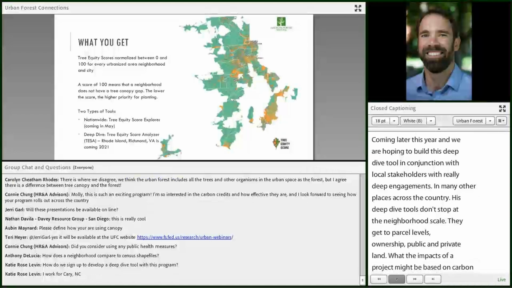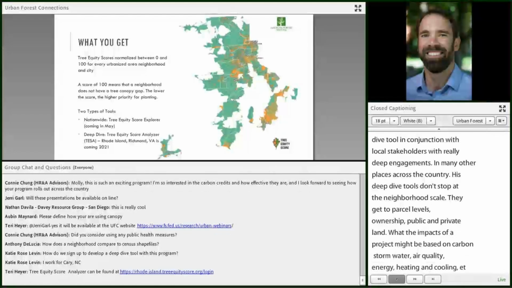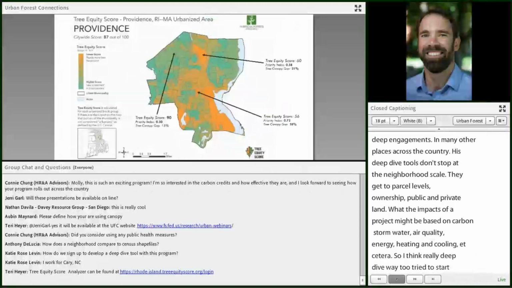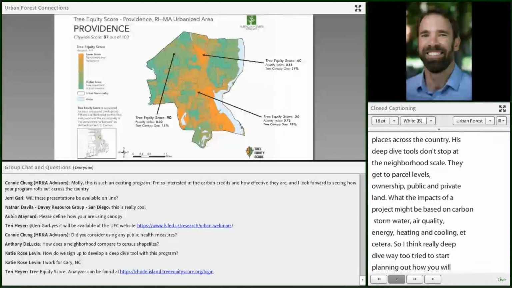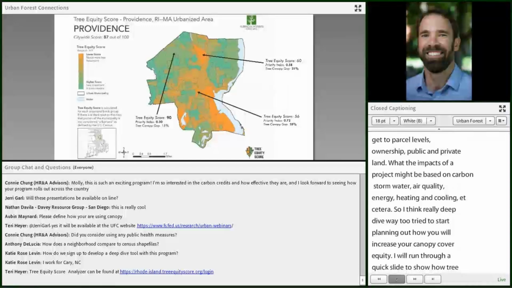So I think it's a really deep dive way to start planning how you're going to increase your urban tree canopy cover for tree equity. I'm just going to run through a quick slide to show how tree equity score plays out. I highlighted 3 neighborhoods, or census block groups, in the city of Providence.